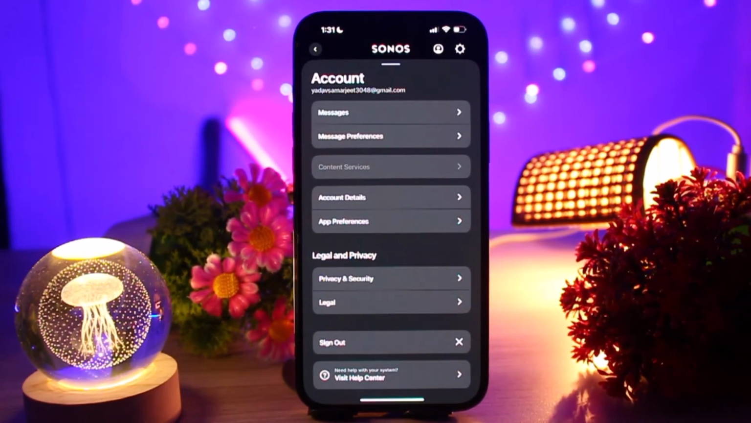Tap on sign out. This will disconnect the current account from the app. Confirm when asked. Now that you are signed out, the app will take you back to the welcome screen. Tap sign in and enter the email and password for the new Sonos account you want to use.